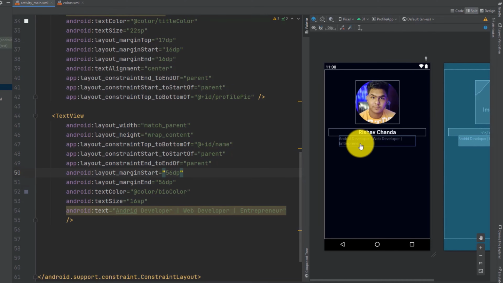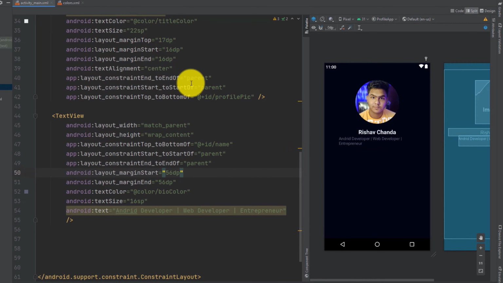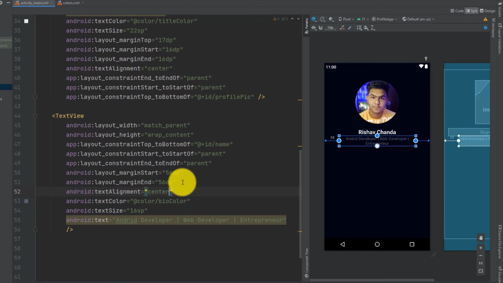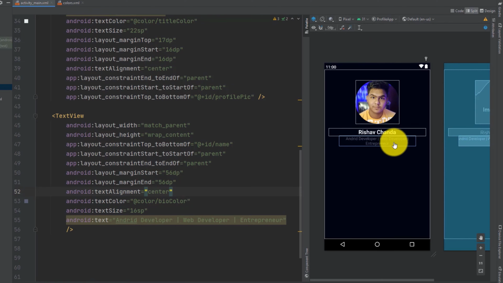Now see, the text is actually not centered, it is at the starting. Now as we gave the text alignment center here, we will give the same thing for here also. Text alignment, we will give it center. Now see, the text is aligned to center. So this is like what we did for this one.